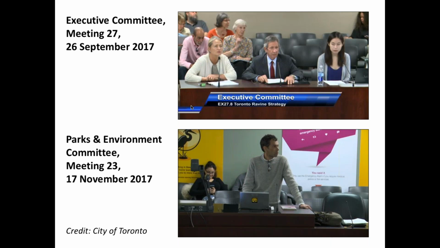speak about this. Catherine Burka on the left and Paul Scrivener in the middle, and Enki Dong spoke several times to Executive Committee about the Ravine strategy. Eric's at the bottom, Parks and Environment Committee. There were a number of deputations. The councils were very supportive and got on board. Politically they are trying to make changes.